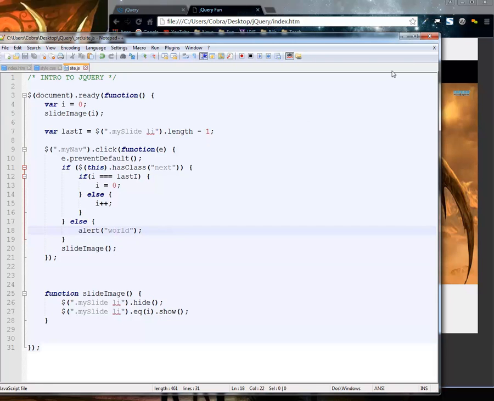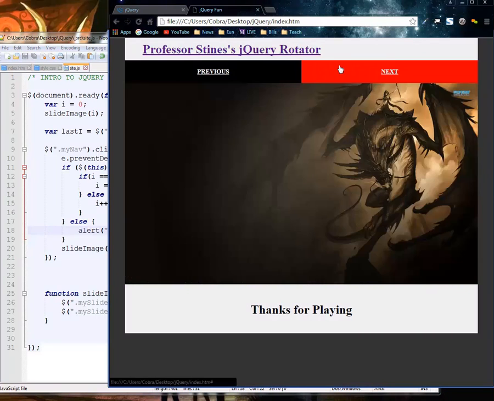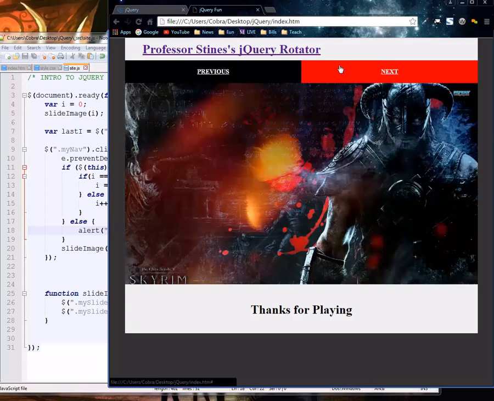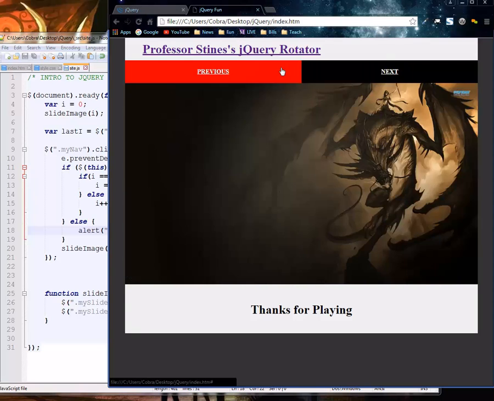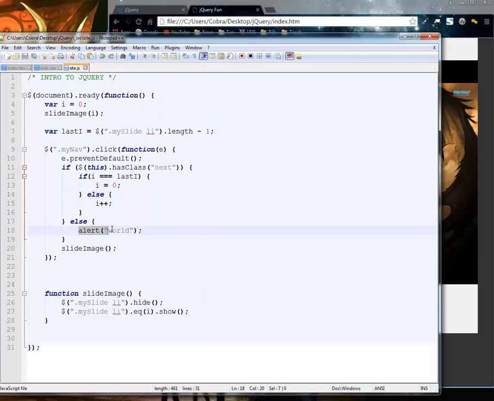That way we can check and see if we're working pretty good. So I hit next, next, next, next. I should be able to keep going through the pictures and get back to them. It looks like it's going through them pretty good. It worked on the previous one too, which is good. So if we're going forward, that's how we handle it.